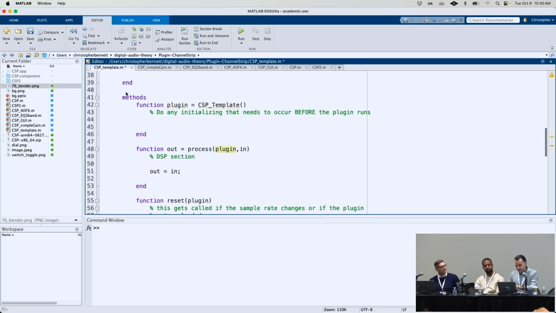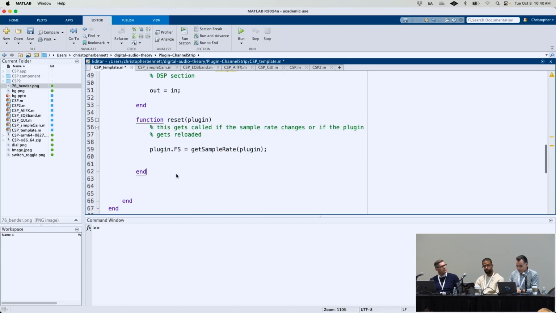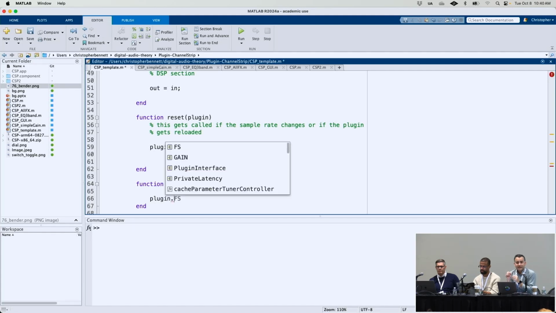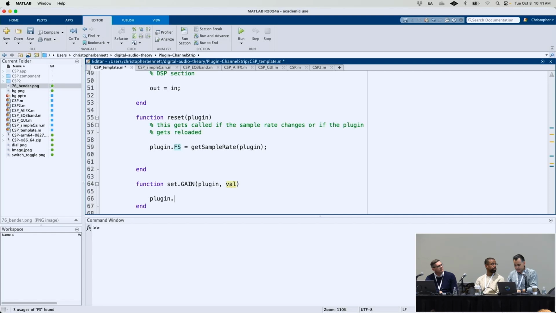So down here inside my method section, I'm just going to make a new function called set.gain. Every setter takes in a pointer to the plugin, and it takes in a value that it gets from the controller. And so all we're going to do is, when I say plugin dot, that's like in other programming languages that might be this. Have you heard of that keyword this? So it's kind of like that. It's a pointer to the object itself. So we're going to say plugin dot gain equals this new value that's coming.